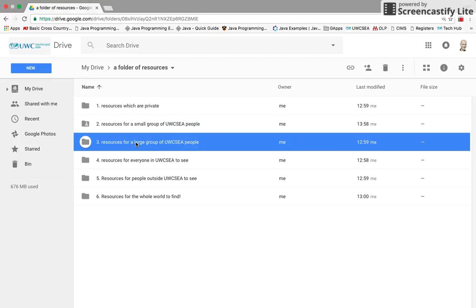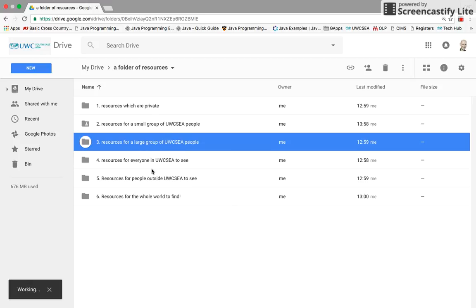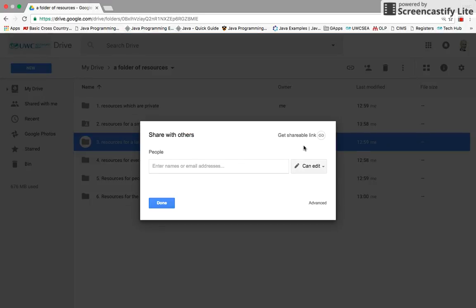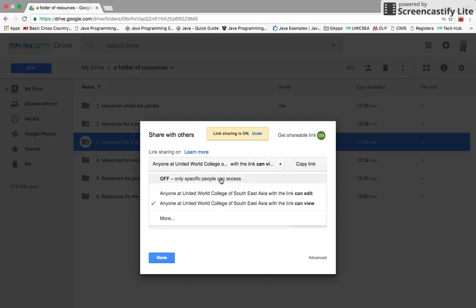So next folder is for a larger group that I don't want to have to specifically mention by name. So I'm going to this time get a shareable link. By the way, just out of interest, if there is a mailing list or a group set up for those people, you can add that in here and invite people specifically, but by group. But for now, I'm going to get a shareable link, and when I do that, I've got various different options. The default one at the moment is that anyone with the link can view it, but they can't find it and they can't edit it, which seems sensible to me.